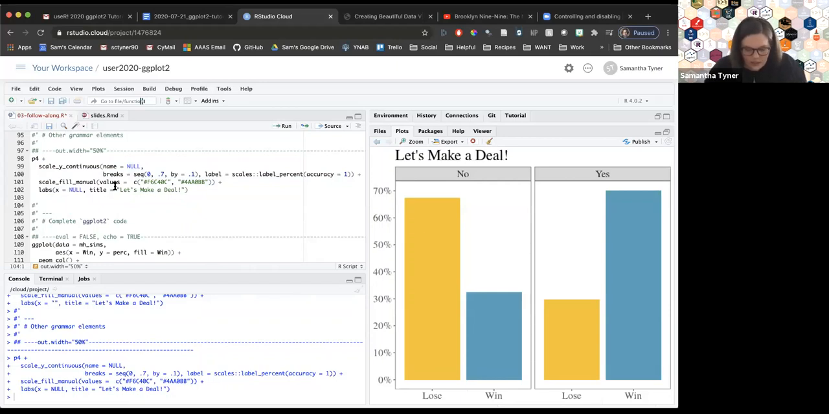Okay, another question is about how to add or remove background lines in faceting. When you do faceting, all of the theme elements get applied to all of the little small multiples. So if you want to change the background lines there, you have to change it in the theme function in ggplot, which we'll talk more about later on.